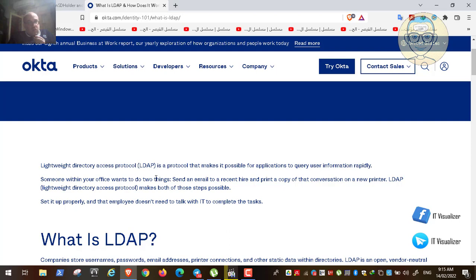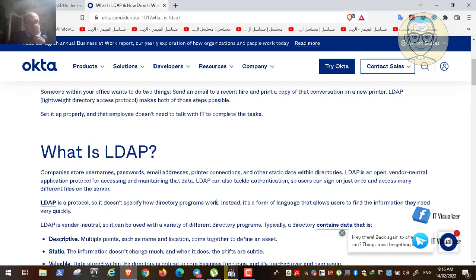Someone within your office wants to send an email to a recent hire and print a copy of the conversation on a new printer. LDAP makes both of these steps possible. Set it up properly, and that employee does not need to talk with IT to complete the task. Companies store users' passwords, emails, printer connections, and other static information within directories. LDAP is an open, vendor-neutral application protocol for accessing and maintaining that data.